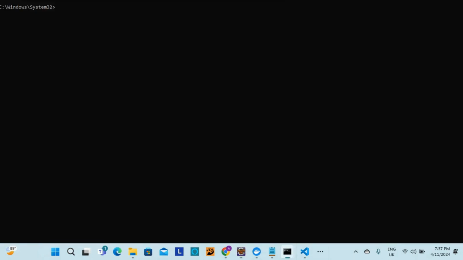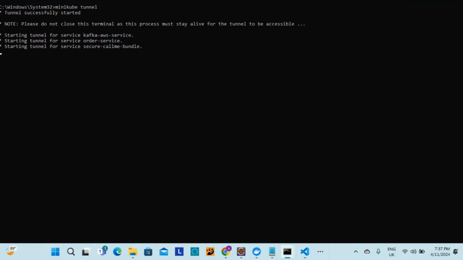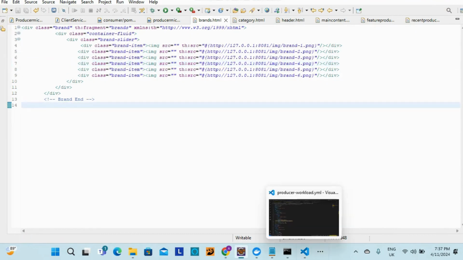So I'm just going to start the Minikube tunnel also. Minikube tunnel is used to give an external IP, I mean so that the load balancer can be accessed. That's the Minikube tunnel we need to start always. Okay, so now I have just done it.